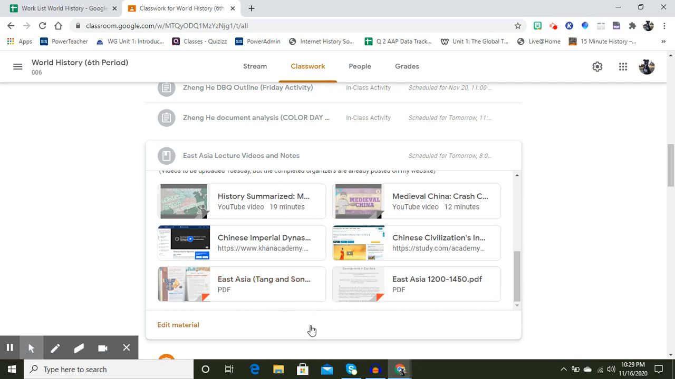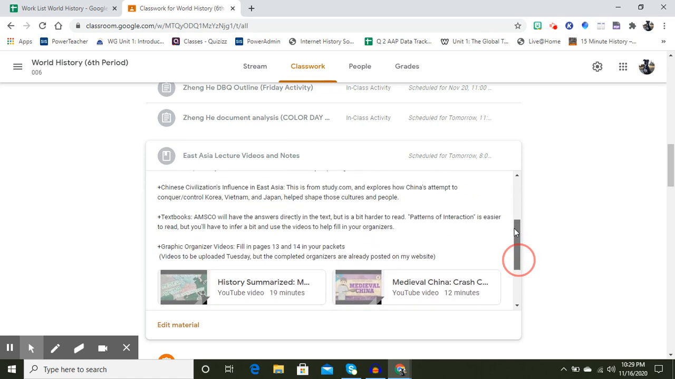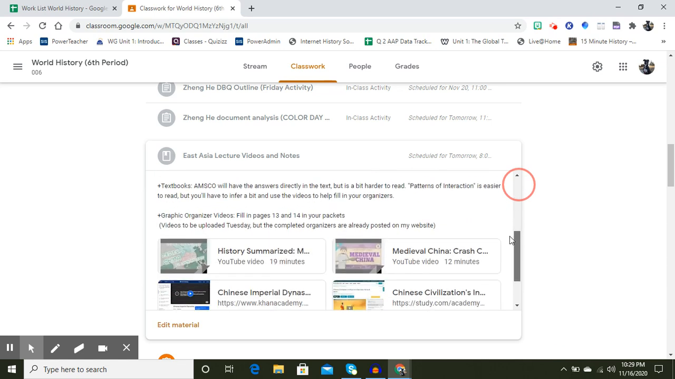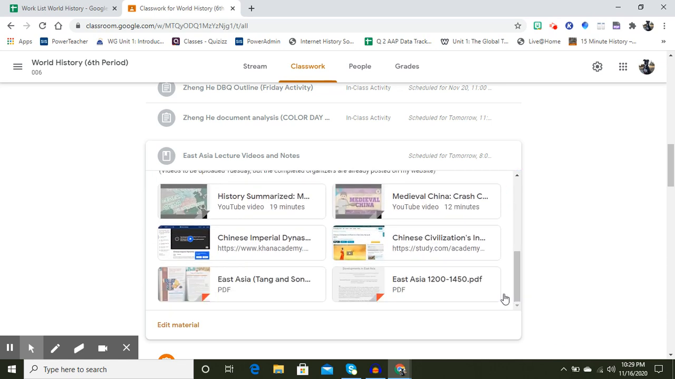And I highly encourage you to use those textbooks to skim through and get the information that you need from them. Hopefully the graphic organizer videos will be up Tuesday night, but if they are not, then I also do have the organizers themselves posted on my website.